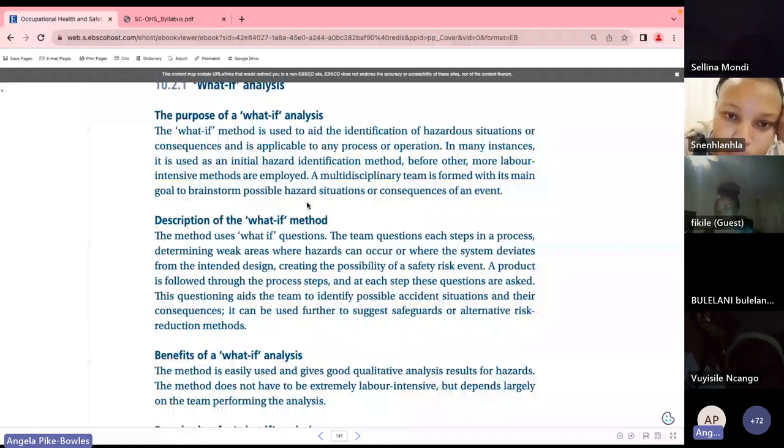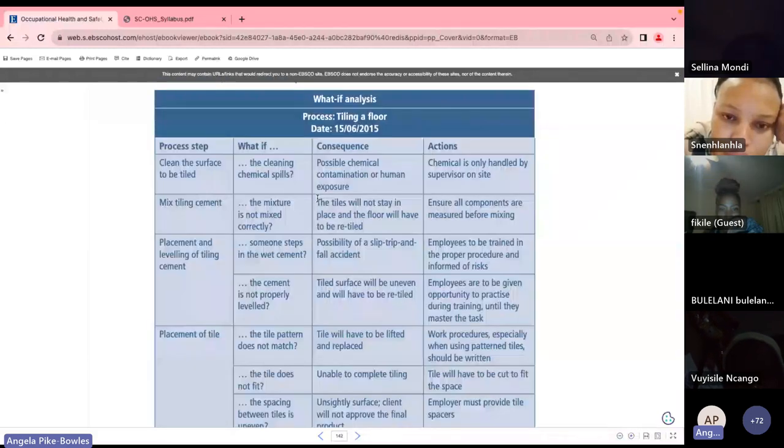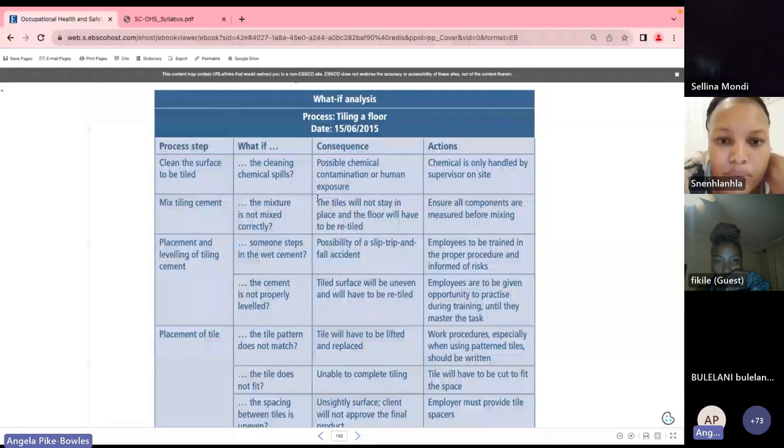The what-if method usually starts off via a conversation. You're standing there next to a scaffold and you start discussing with your colleague, what if the individual falls off the scaffold? What if the scaffold falls or collapses? Just talking about the what-ifs is a way of identifying the hazards, and that also comes from your industry experience. So this is a type of little risk assessment.